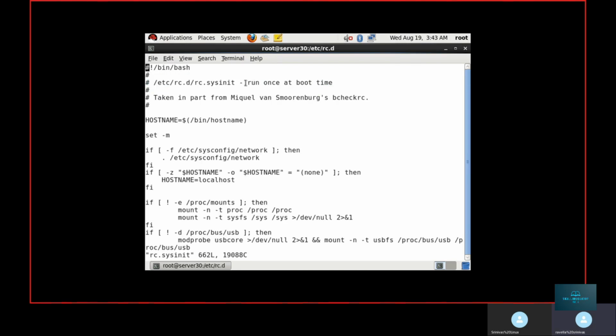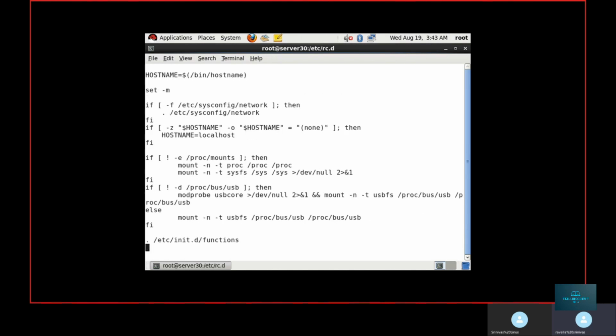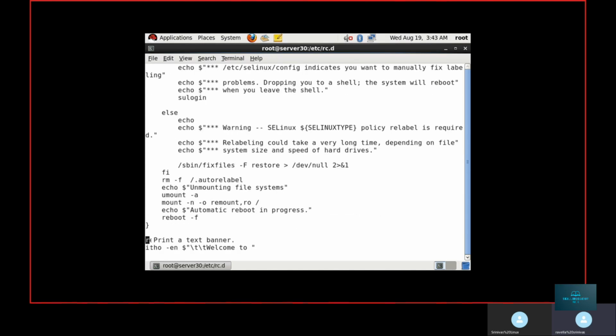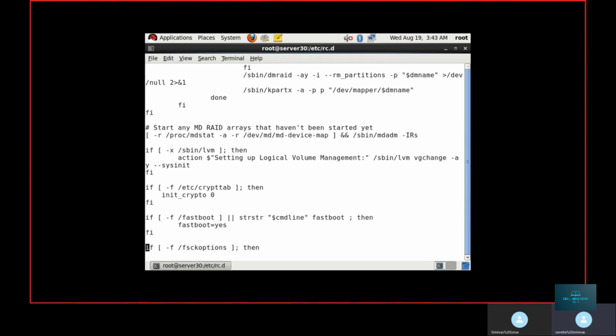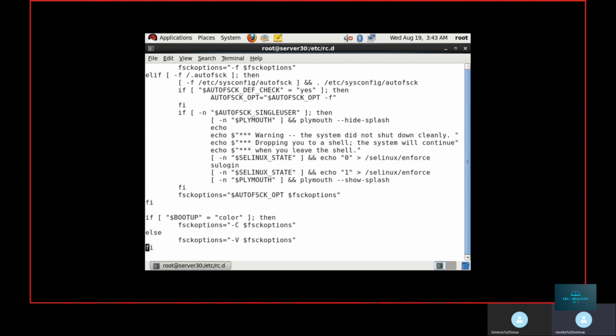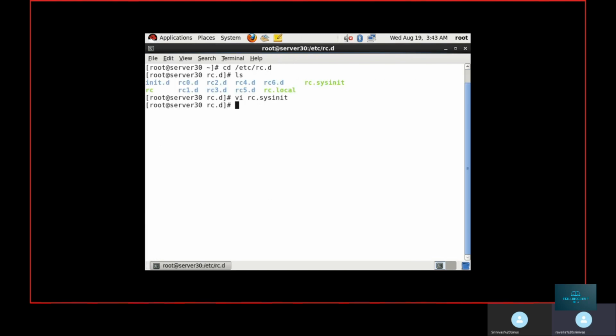See, run once at boot time. So this file runs at the time of booting. This is the entire script here. Automatically while booting, your host name will come, everything will come, background colors will come. Everything is written by a script. Automatically these scripts will execute. While booting, depending upon the requirement, the script will run. So this is a compulsory script.